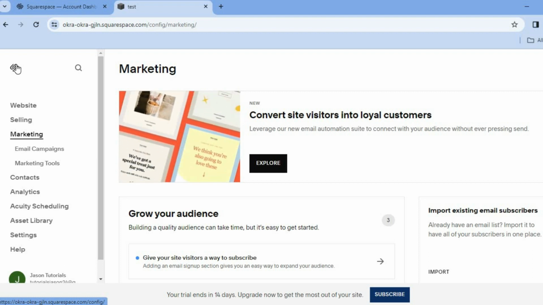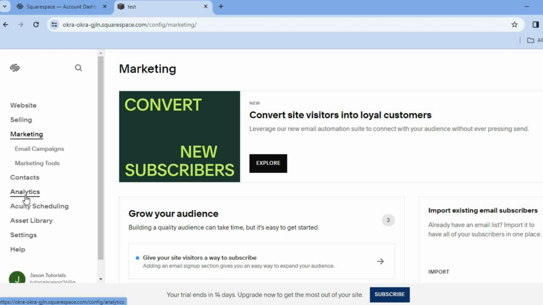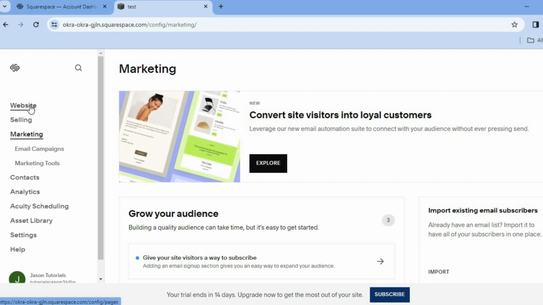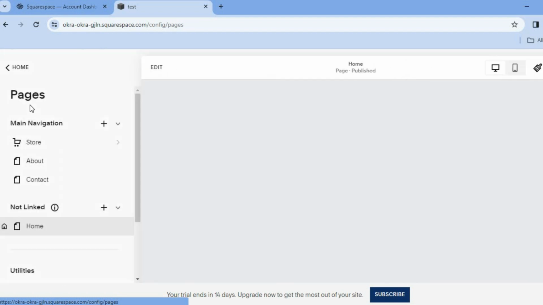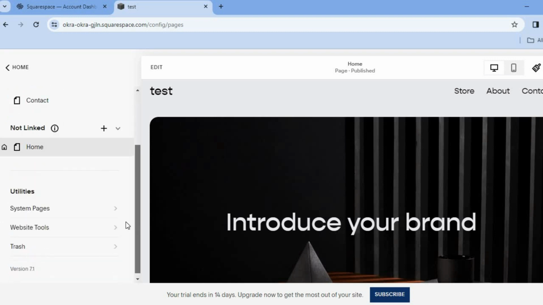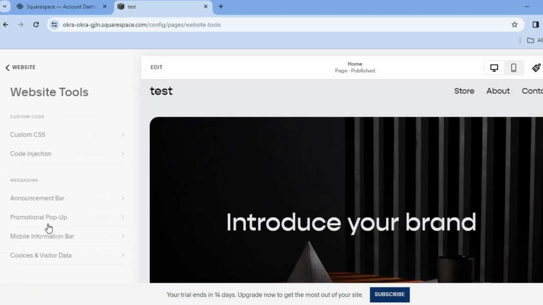You can also use their analytics features to see how your website is working out and to check out your conversions. Squarespace overall is a very good website builder, and I would definitely recommend it to anyone. By selecting website once more, you can scroll down, and the last thing that I would like to show you is website tools.